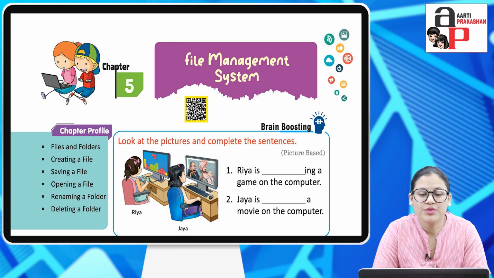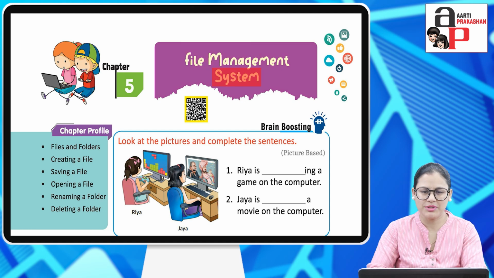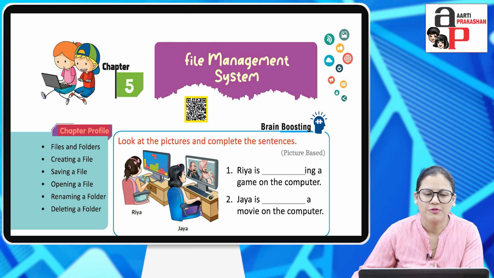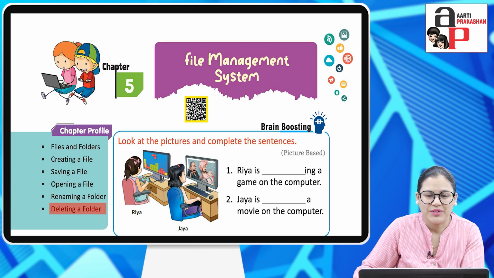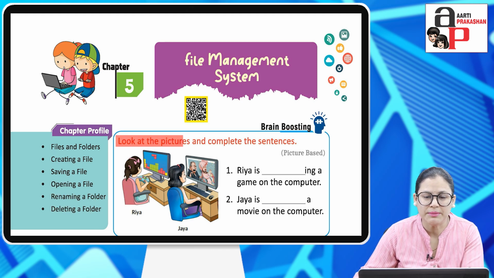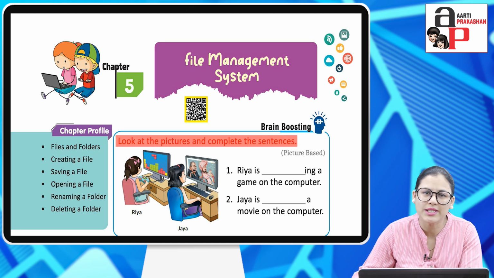Today we will learn about the file management system. Okay, so let's start our chapter. Chapter profile: files and folders, creating a file, saving a file, opening a file, renaming a folder and deleting a folder. Brain boosting: look at the pictures and complete the sentences. With the help of these pictures, you can complete all these sentences.